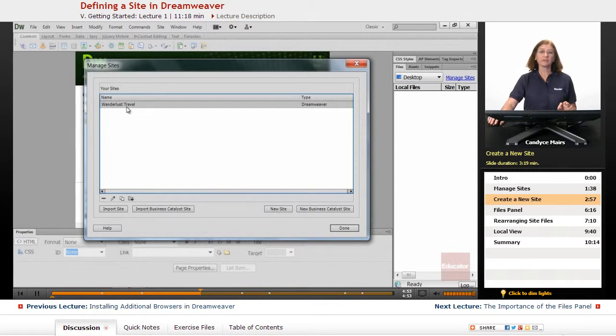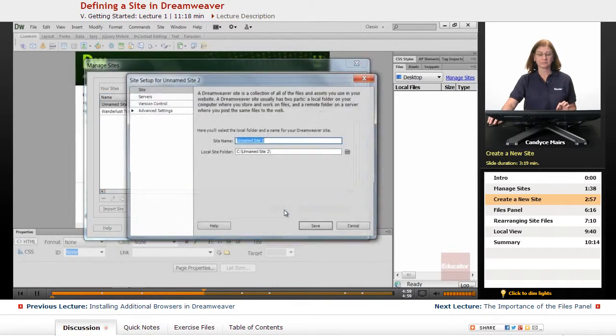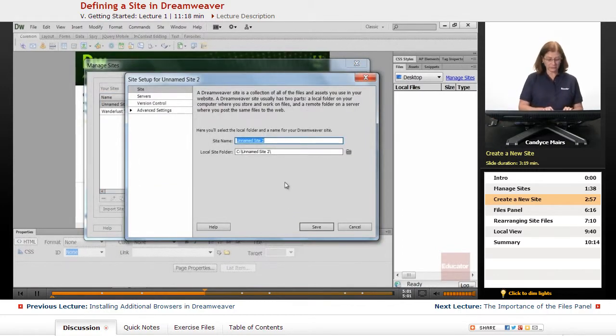While we're here, we're going to do a second website. And so I'll click New Site once again. And this one is going to be called Predefined CSS Layout.